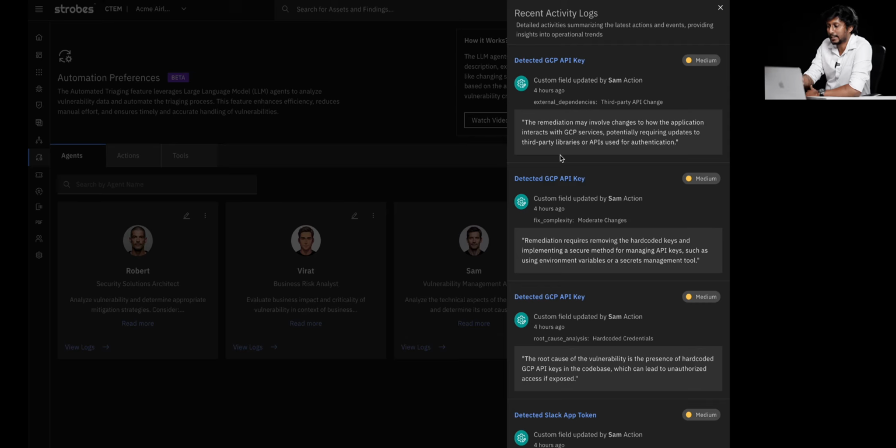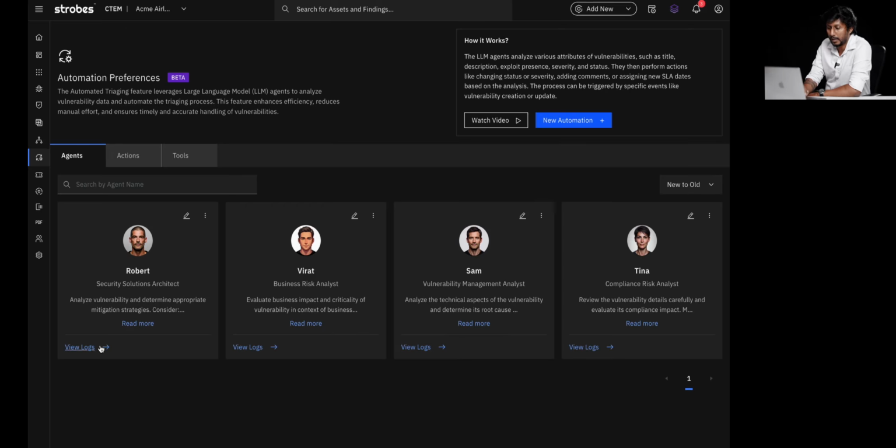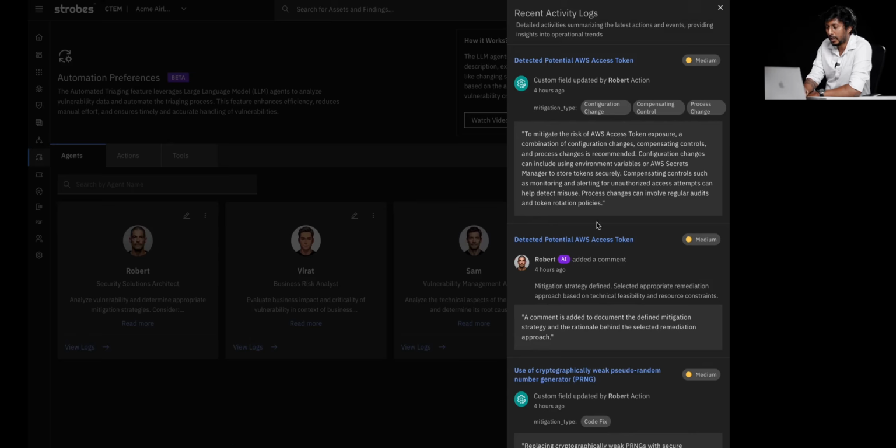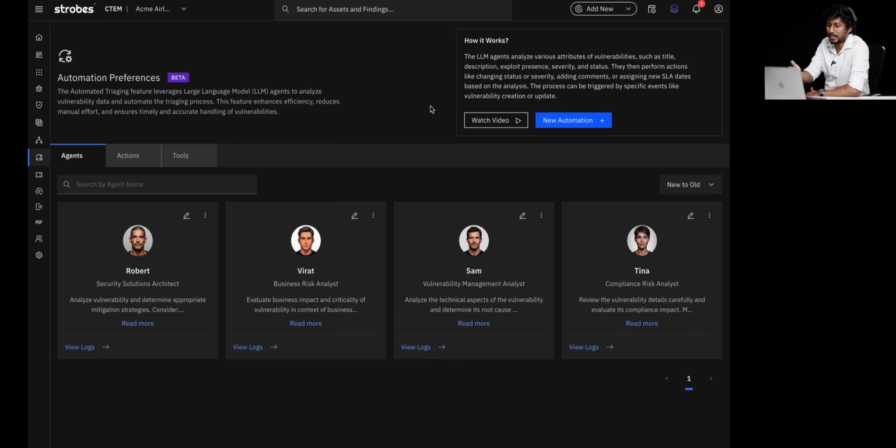Again, Sam has taken some actions with respect to external dependencies. So it'll be able to let you know if this particular vulnerability needs a third-party API change or just a moderate change or a high change or whatever it is. Likewise, Robert will be able to say that, hey, for this specific vulnerability, it requires a configuration change, compensating control, process change, and whatnot. So every agent is configured in a certain way, and they will take some actions and enrich these assets and vulnerabilities with information relevant to the organization as such.